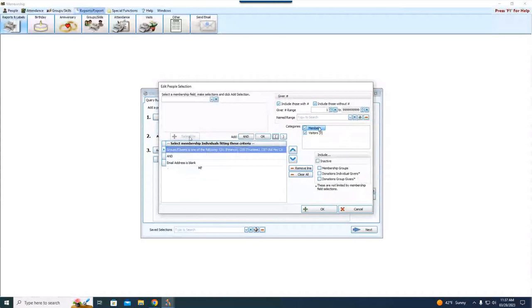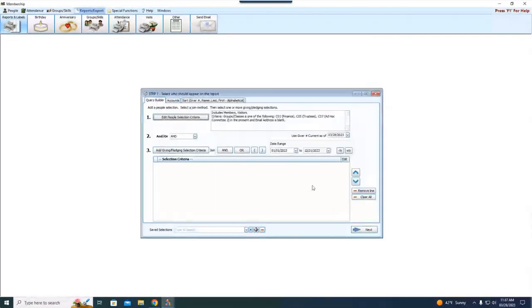categories. You can leave it on members or visitors, or you can uncheck visitors. But at this point, we're only worried about my committees, so I'm going to just leave that as is. And I don't need to change anything down here at the bottom for this specific report that I'm exporting. Okay, I'm going to say okay. And now my criteria is going to be reiterated right in here.